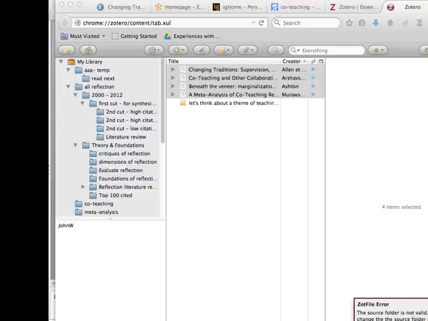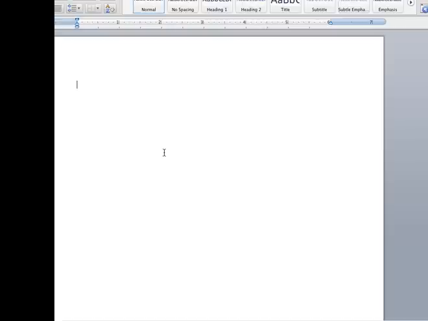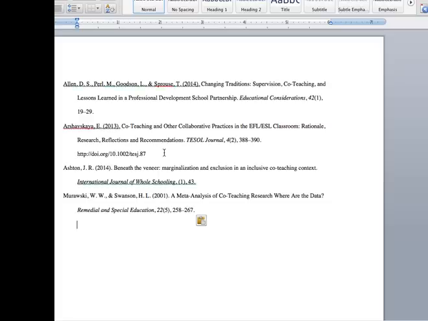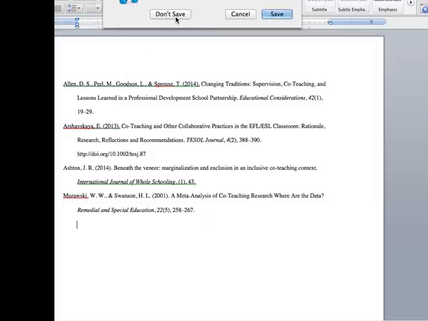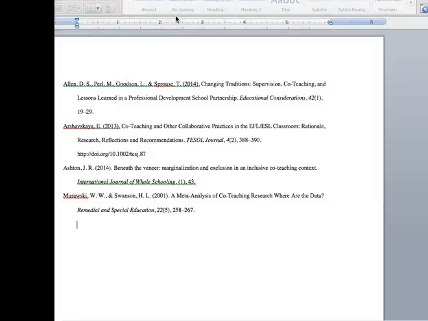And I'm going to save it to my clipboard, which means that I've now created a reference list that, if I open up a Word document, I can paste, and I've got these 4 references. Well, that didn't save me a lot of work, but if I had 100 references in there, I could create a reference list very quickly.